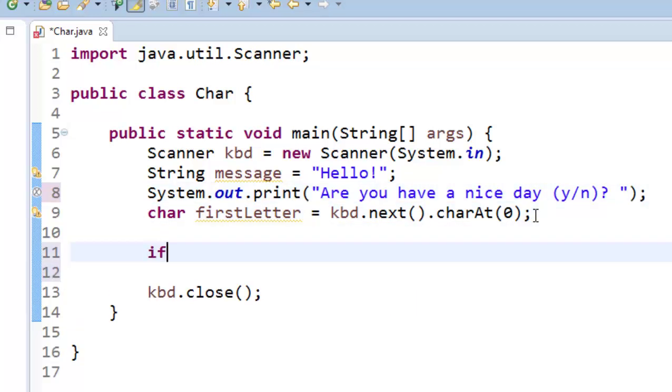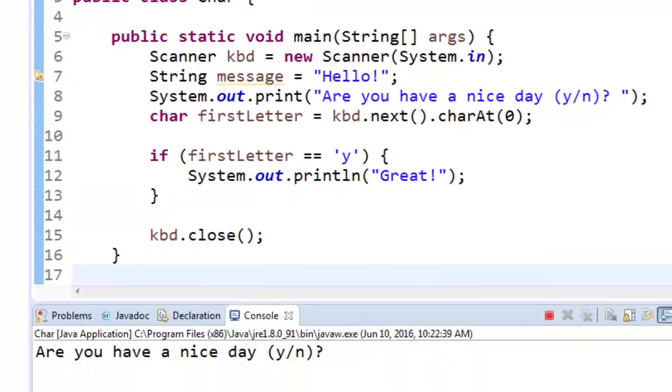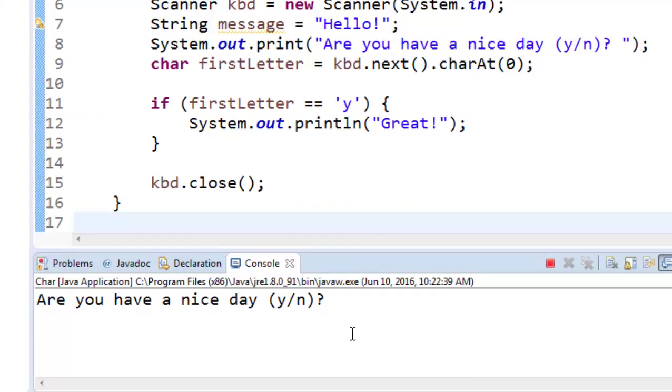I can also use characters in an if statement, and if I say first letter equals Y, then I can say great. So if they're having a nice day, we're going to display the word great. Let's run this and make sure it works the way we want. So if I say Y, I'm having a nice day, then it'll say great. And N, it won't display anything. If I say yes, it's going to take that first character, the first character is Y, and it's going to ignore the rest of what I typed in.